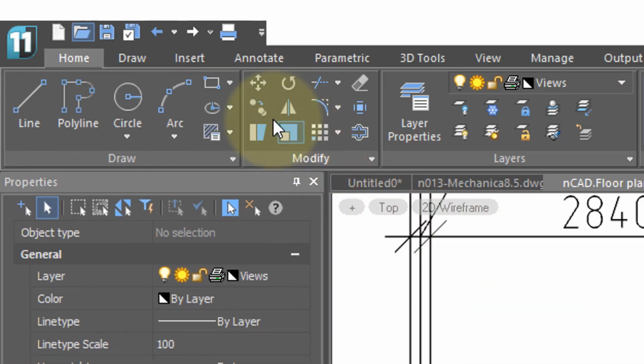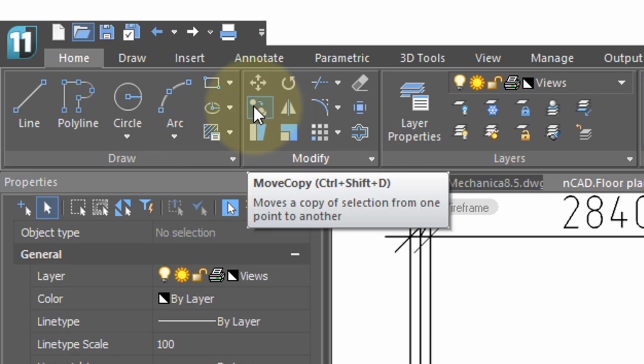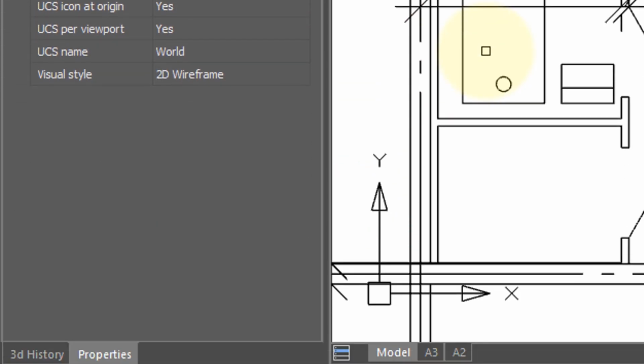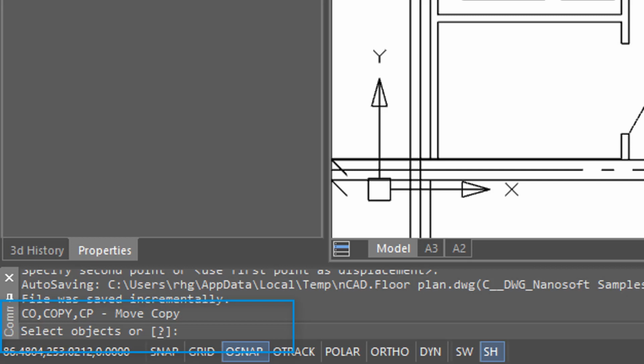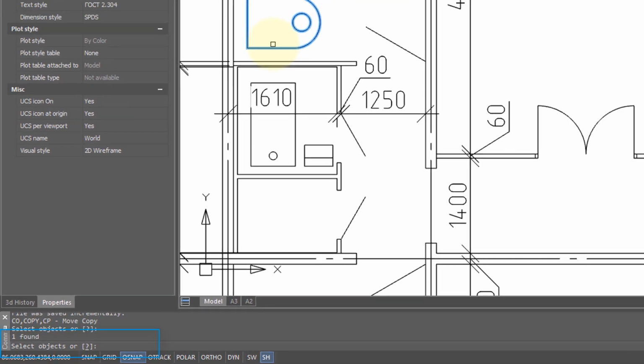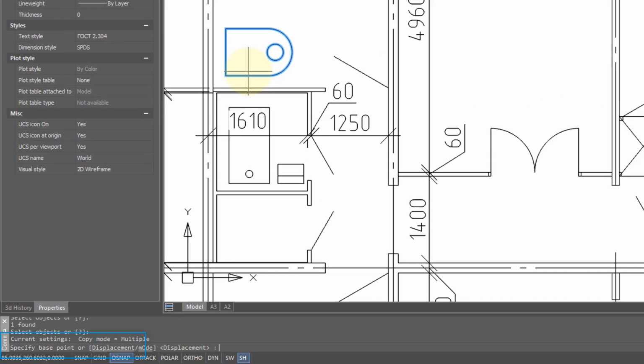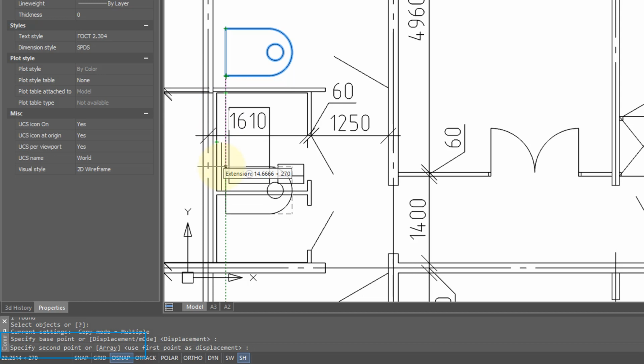To copy the block, I come back to the ribbon, click the copy command, and it has a similar set of prompts. Select the objects, so I'll select this block again. Press enter to continue the command. Once again, it asks for a base point, and again, it asks for a second point.